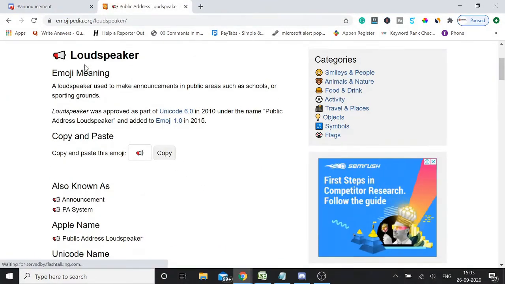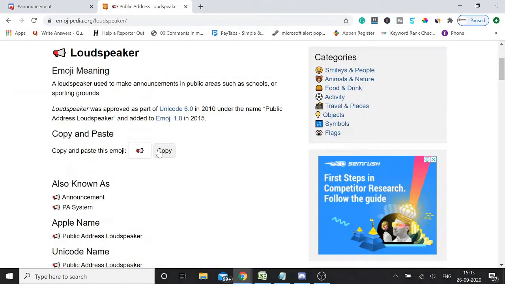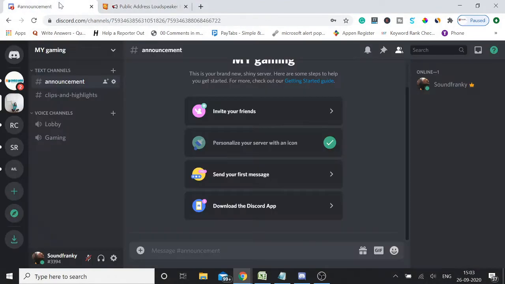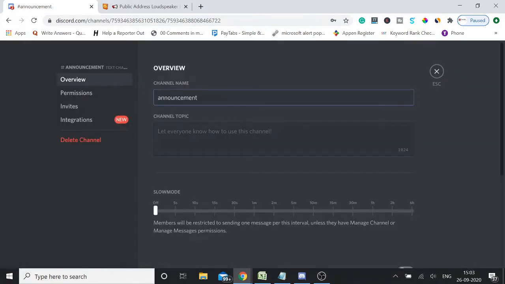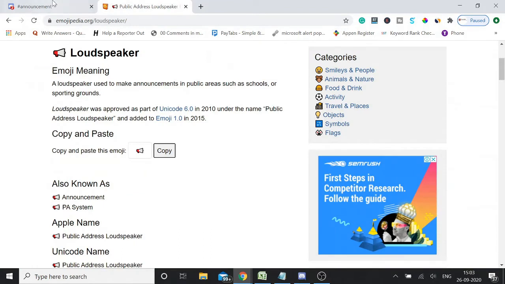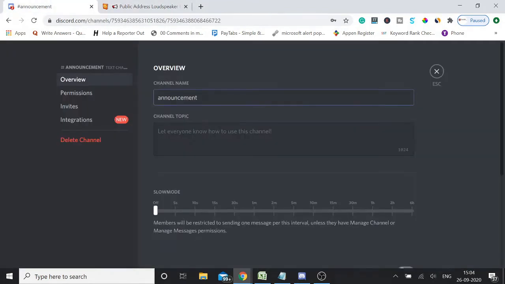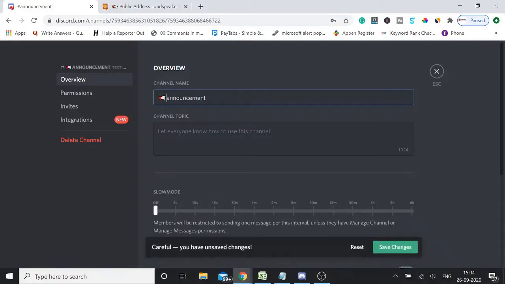So as soon as you click on it, you will get an option here to copy. Simply copy it, go back to your Discord, and in front of the channel name, you will get a gear icon that is edit channel. Click on it. So you will be here with the channel name, and now simply you can paste this emoji that you copied from here. Either you can paste at the end of the name or at the beginning. So let's try to paste at the beginning.